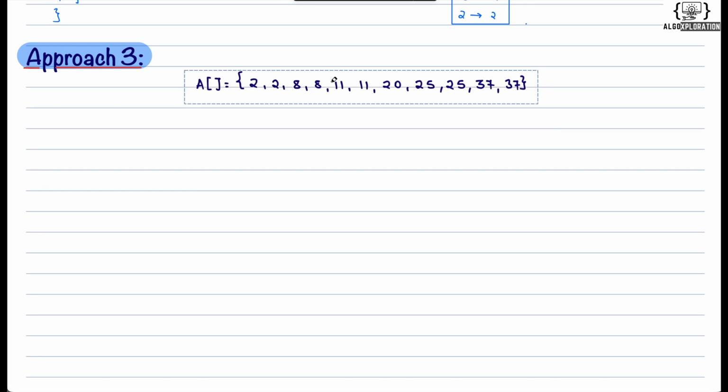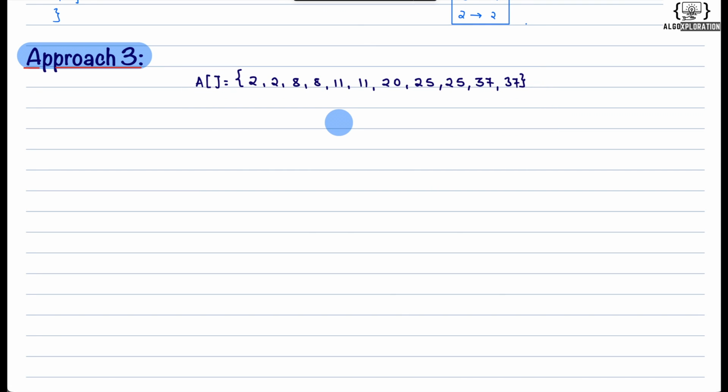Now talking about approach 3, here I will be using the XOR. Why? See, in XOR there is a property. If we have, let's say, element 3 and we want to do the XOR with 0, the answer that we will be getting is 3 only. So we have to do it bitwise. So it's 0 0 1 1, and the binary code for 0 is 0 0 0 0, and if we do XOR we will be getting 0 0 1 1.